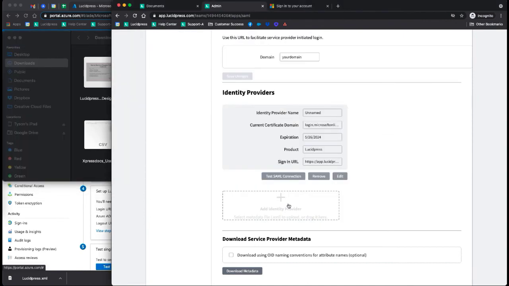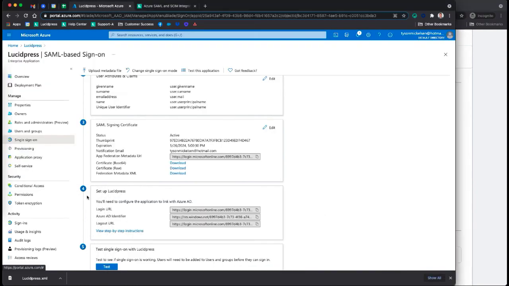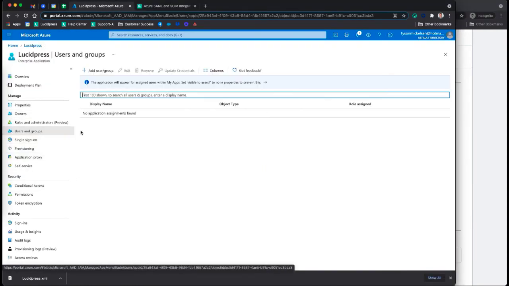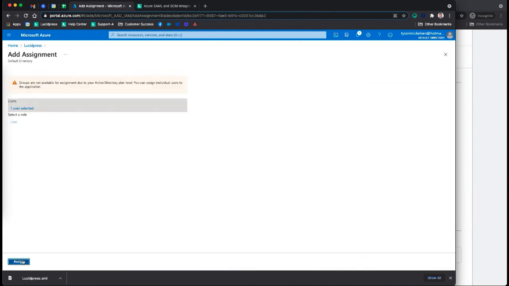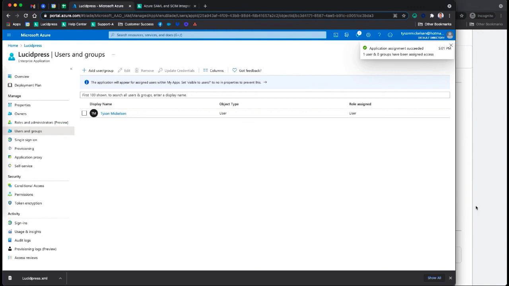Before you test the SAML connection, make sure that you go back in Azure and add any users or specific groups that need to be assigned to the Lucidpress app. You can now test out the SAML connection.